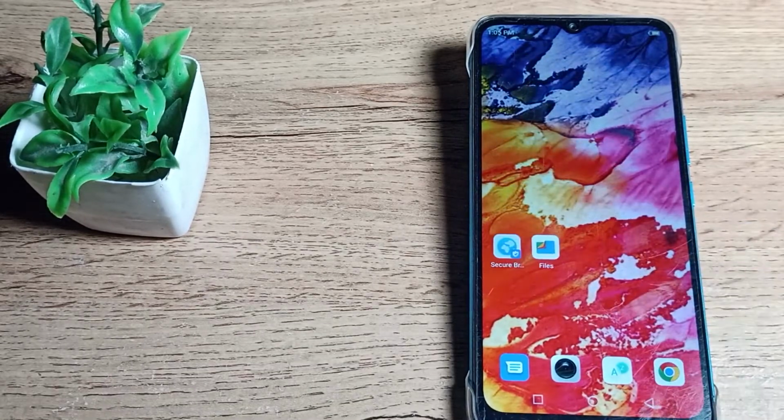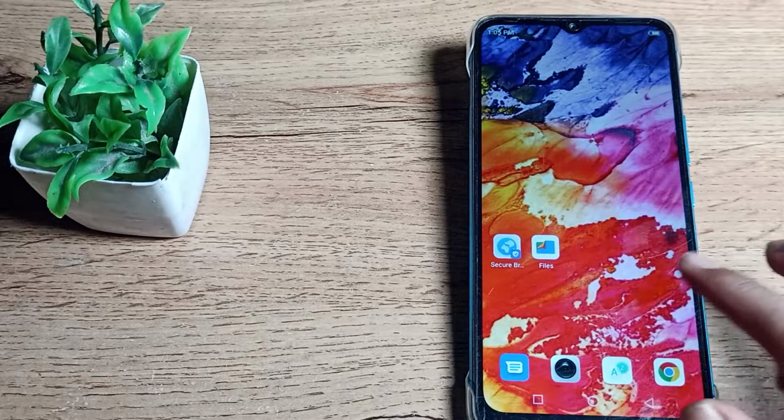Today friends we are going to talk about how to enable aeroplane mode in our Infinix phone. Guys, if you want to enable your aeroplane mode, how can you enable it? In this video friends I am going to show you.